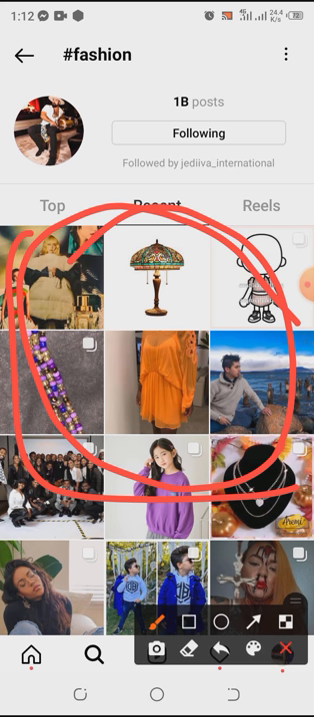Always make use of hashtags. That's the tip I'm going to give you now, and I know most of you don't know about this. So always make use of hashtags in all your posts. It's very important you make use of them so that you can go viral very well.